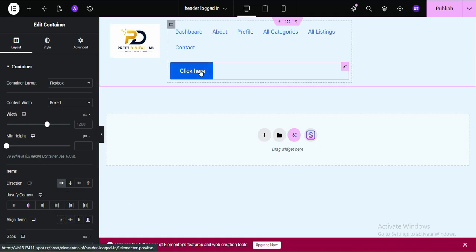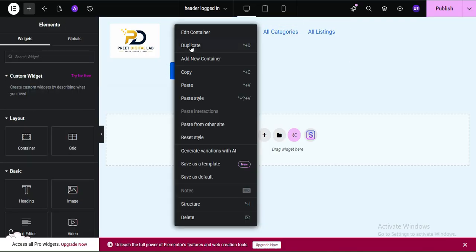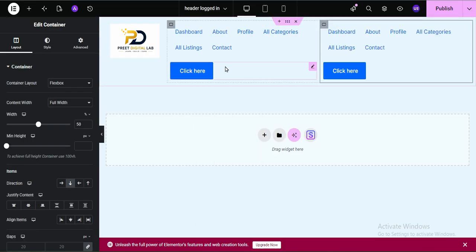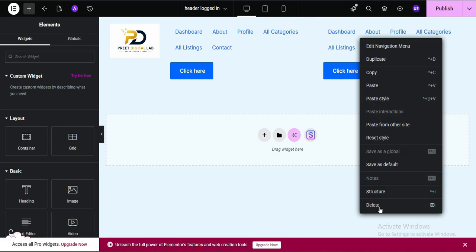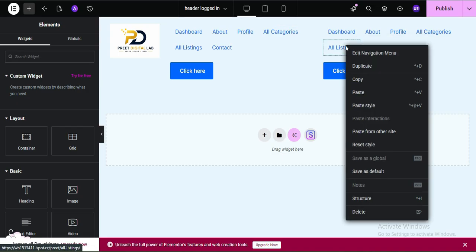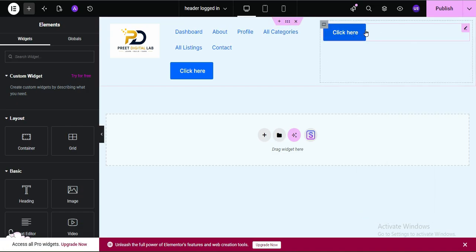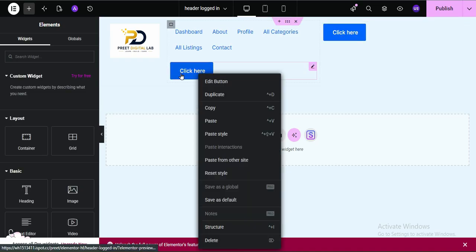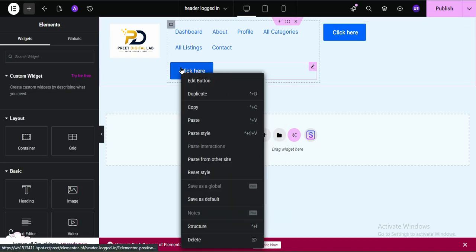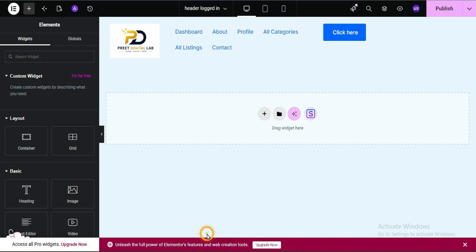So I need to add, let me duplicate one more item here. So in this item, let me delete the menu. So we will only keep the button here. From here, the button we will delete. Right click, you will see the delete option. Now we have a button.